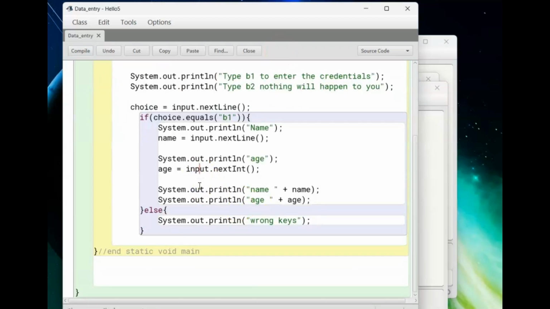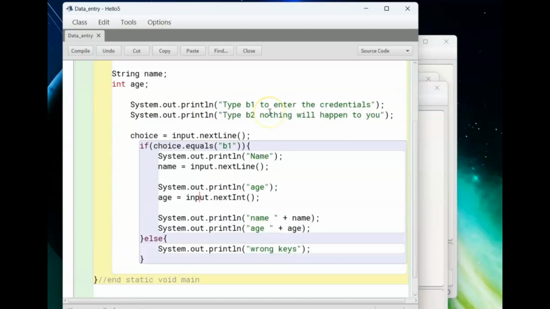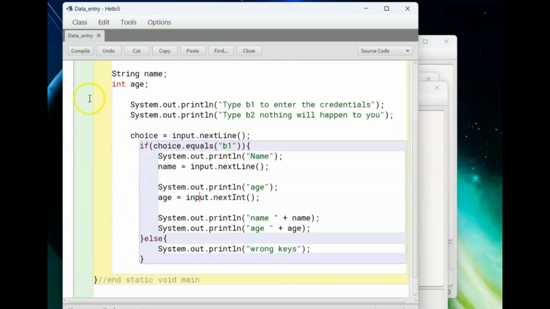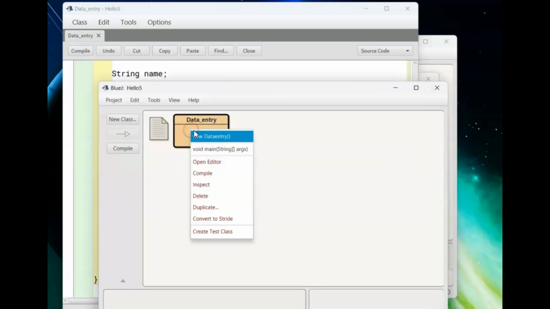So from here we have the choice. I don't know what happened, but I think this is my fault. We have here enter B1, and we have the age here. System.out.println, and I have the choice here, choice input.nextLine. I'll run it again. Compile. There's no error for that. Then let's go right here and click it here.